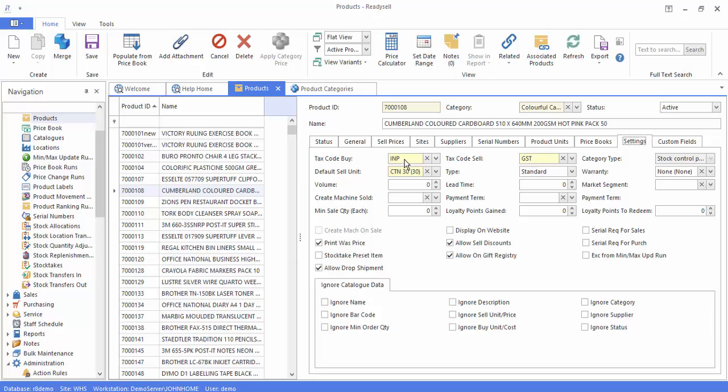Now normally the tax code you buy on is INP, which is input tax credit. That means that when you do your GST return, the GST for anything you purchase with INP will be claimed back from the government. And the tax code sell GST means that there's GST on this product when you sell it, and the normal GST rate will be charged. We're now going to have a further look through settings in a little bit more detail.